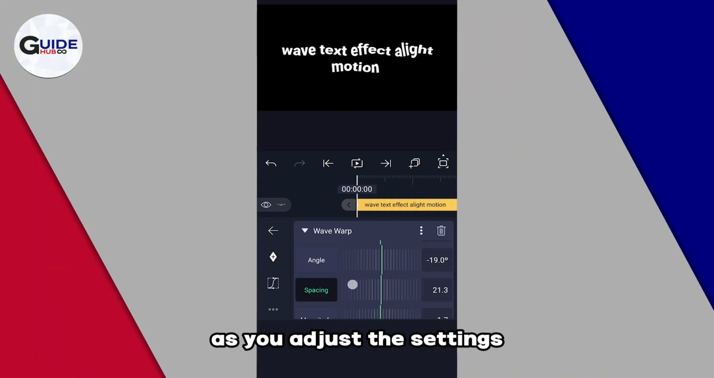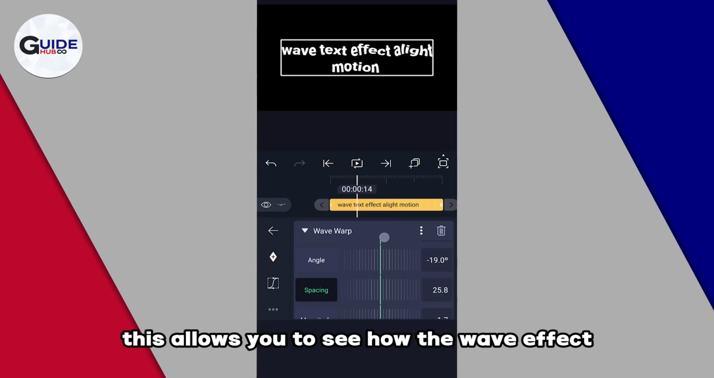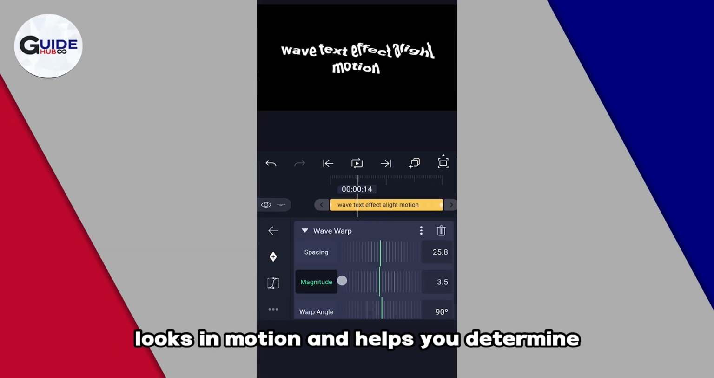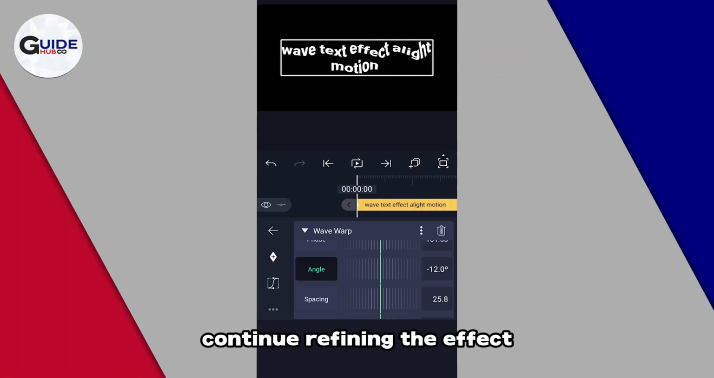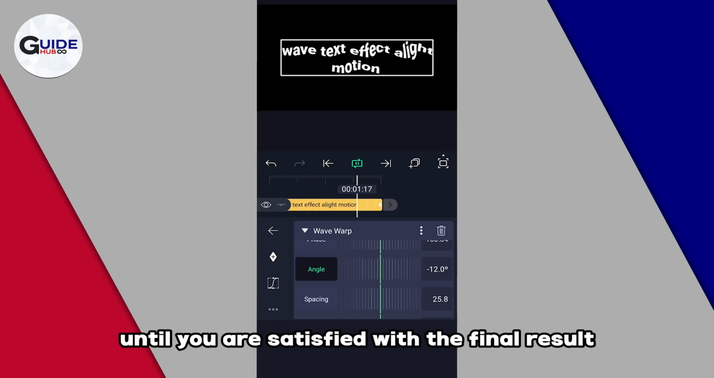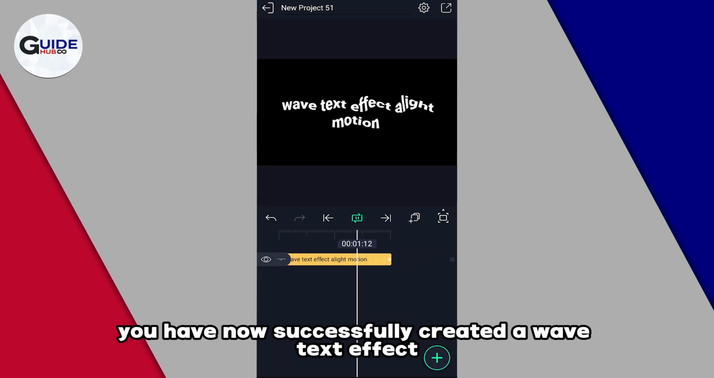As you adjust the settings, preview the animation by pressing the play button. This allows you to see how the wave effect looks in motion and helps you determine whether any further adjustments are needed. Continue refining the effect until you are satisfied with the final result. After completing these steps, you have now successfully created a wave text effect in Alight Motion.